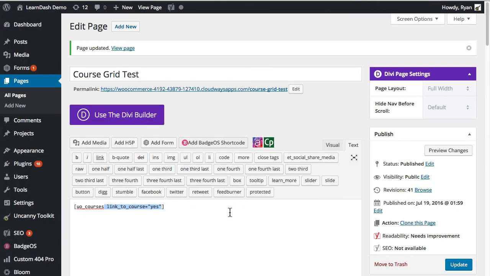The next one is order by and order. So if we wanted to, we could change it so that instead of the order that I described before, we could do it by date or by post title. So let's do it by post title. So order by, and then I'm going to change it to post title, and I'm going to make it ascending. Okay, let's go ahead and update that.